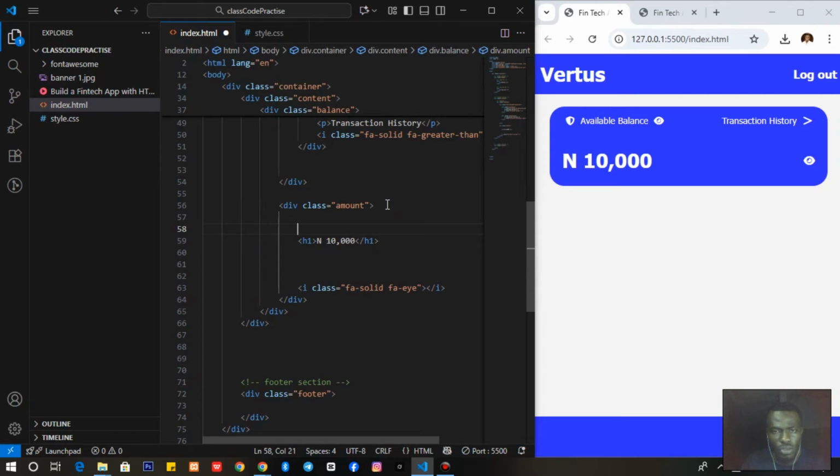Under this amount, let's rename it. We're going to say amount and add money. Let's just put amount and add money. Let's name it like that.